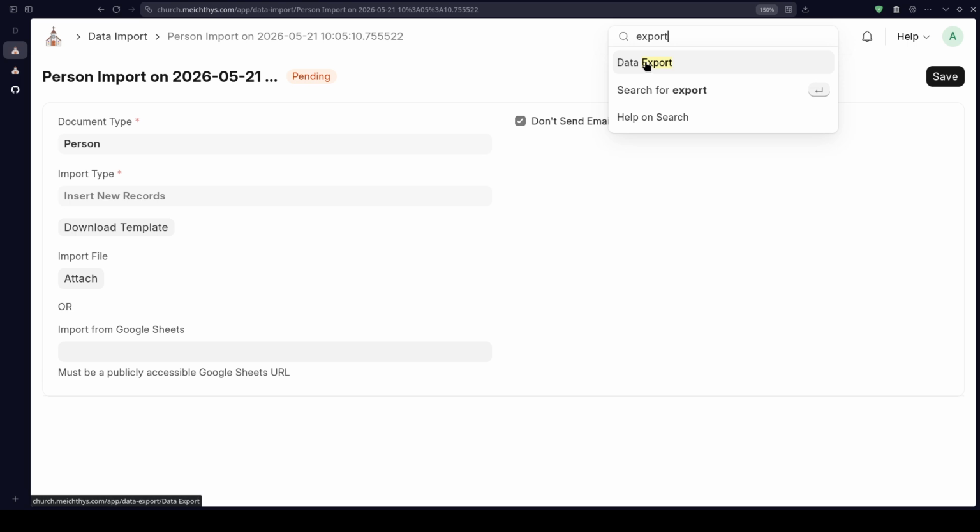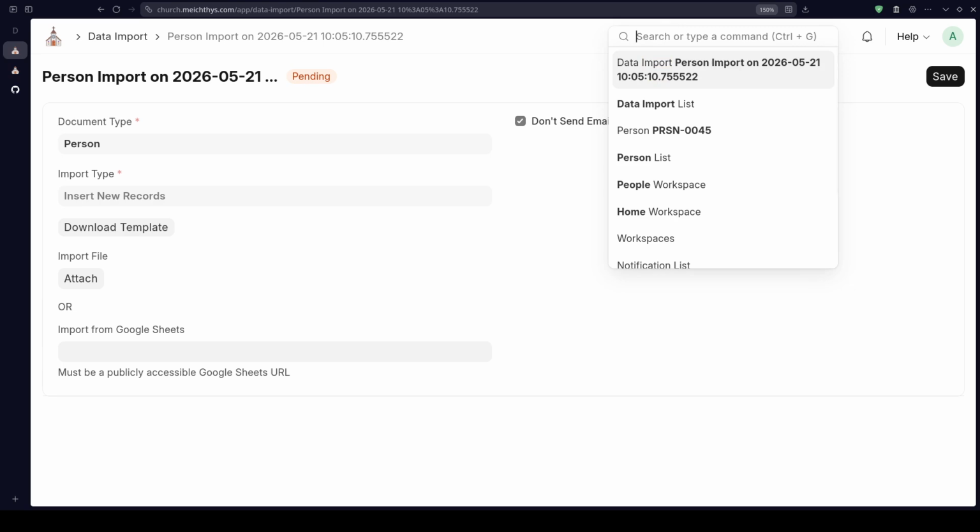And you can also do the data export. It's the exact same steps. You just come in here and you click download. Instead of download template, you're going to download all the records for a specific document type. Again, that's just a Frappe framework goodie that was given to us.